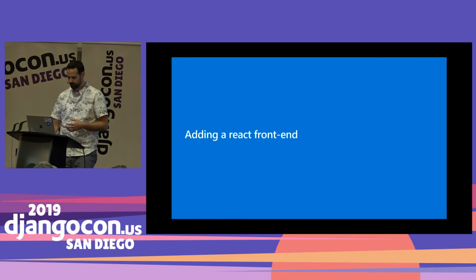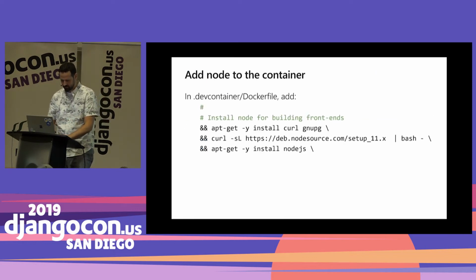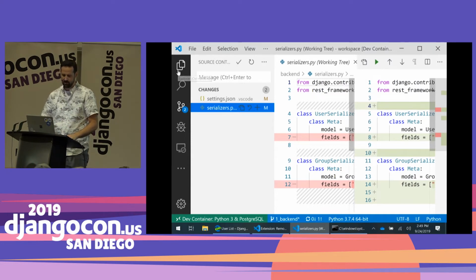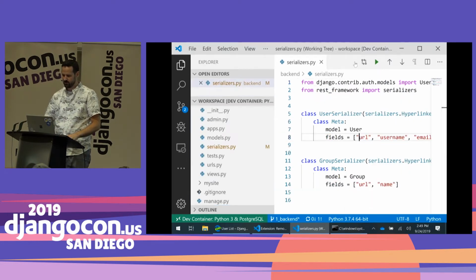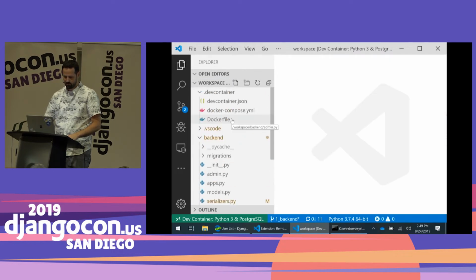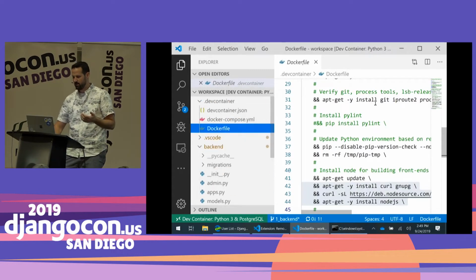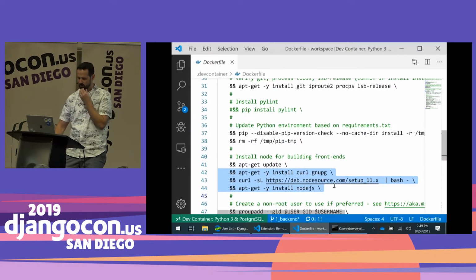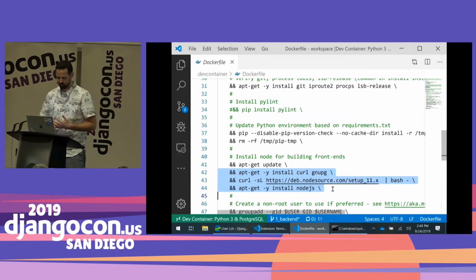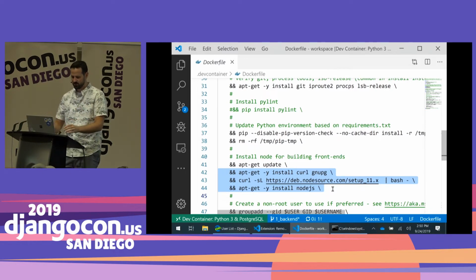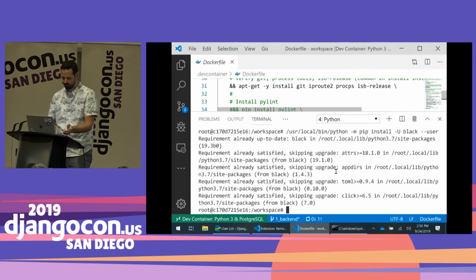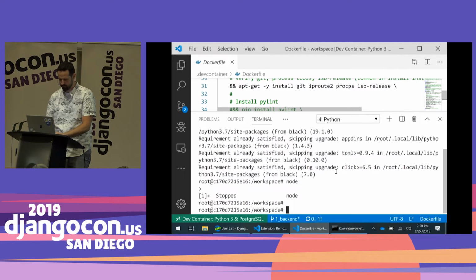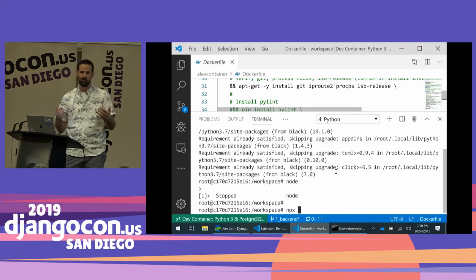All right. So let's go ahead and quickly add the React front end here. So let's close out all these files. Inside of my Docker file, I've added just some apt-get commands that install Node. I'm pretty sure I got these from the Node website. Just pasted those in here. And so now this container actually has Node installed in it, so I can use that to build the React front end. To do that, I'm going to use a tool called Create React App.